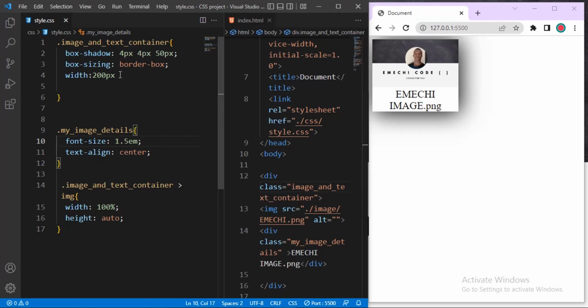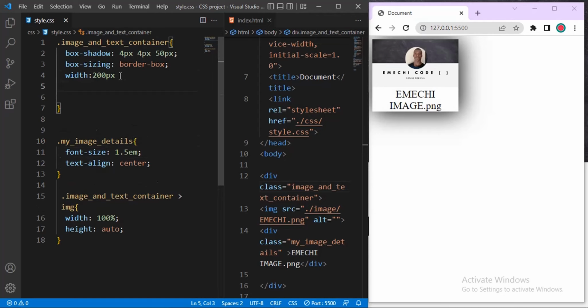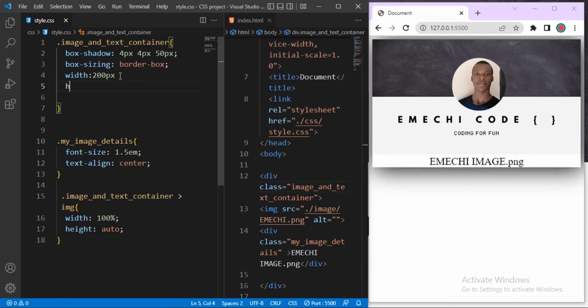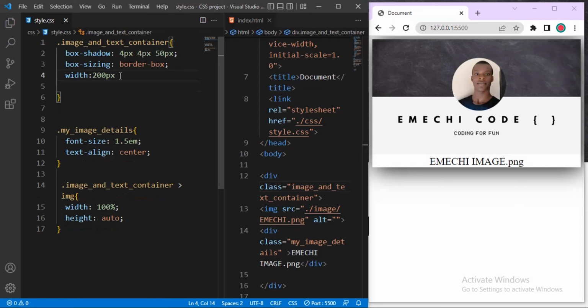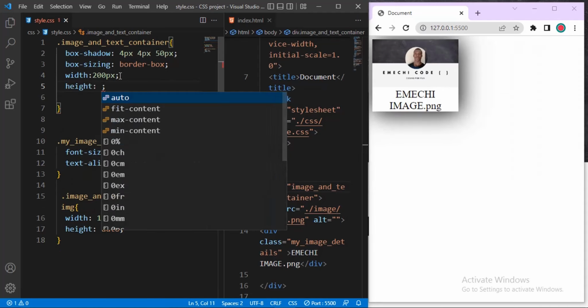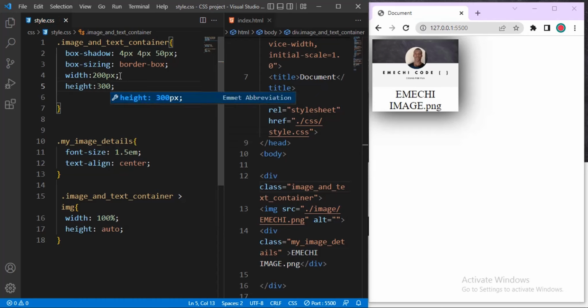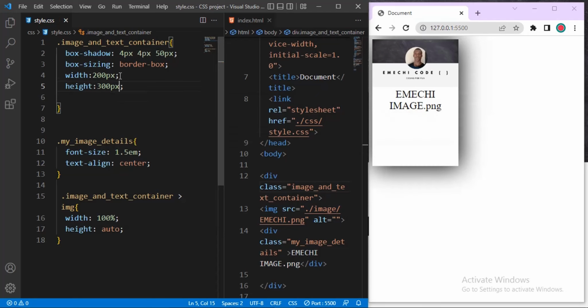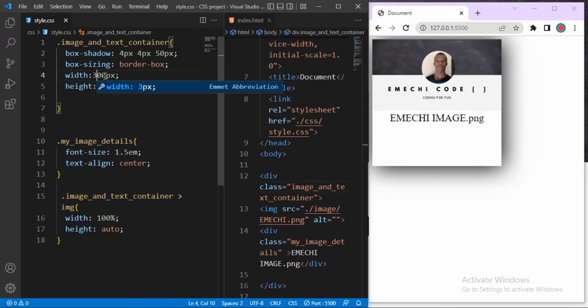Okay, so inside this place I will now add my width and my height, because I think I really need it. Let me give it a height of, I forgot to put a semicolon here, then let me give it a height of, let me say, 300 pixels. 300 pixels by 300 pixels, so it will be like a square box. You can see the changes.